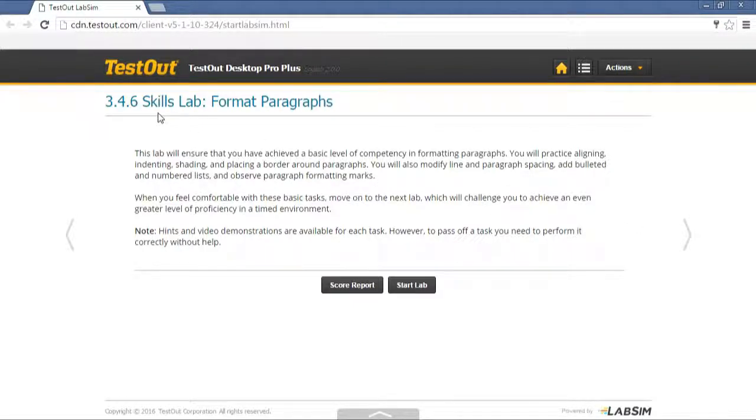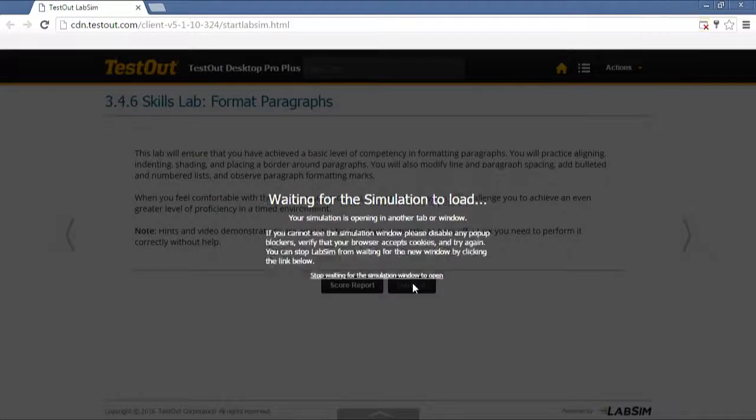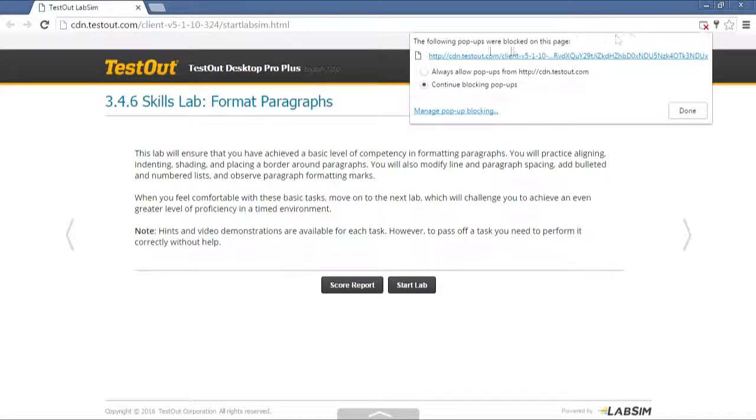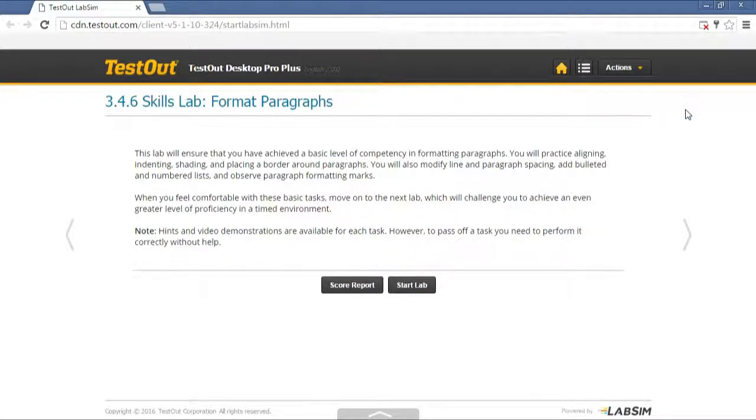First is a skills lab. These are the labs that allow you to practice the skills you've just learned. Press Start Lab. The first time you try to open a lab, you may get this message telling you to disable your pop-up blocker for cdn.testout.com. In Chrome, do this by clicking this icon in the URL bar. Select Always Allow Pop-ups from cdn.testout.com, then click Done. Instructions for doing this in other browsers can be found at the beginning of the course.